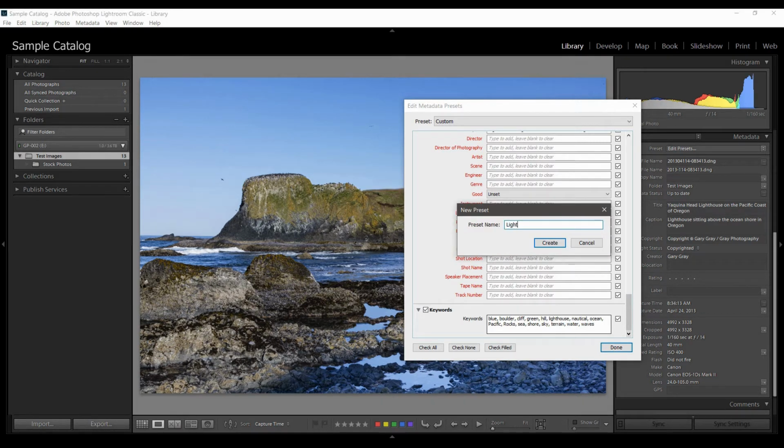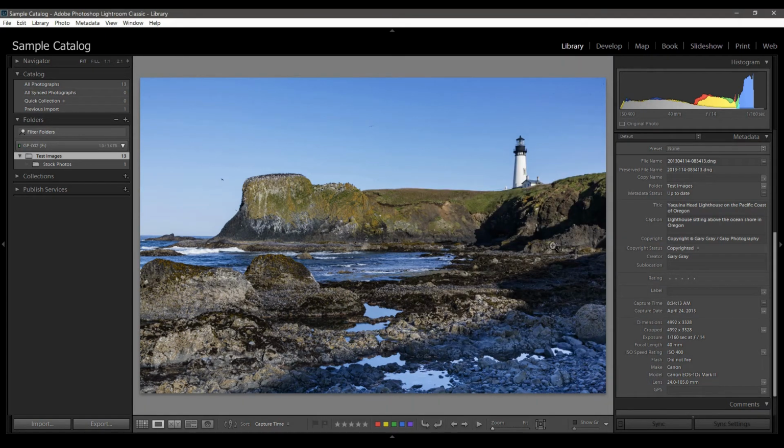I've already got a Lighthouse preset, so I'm going to give this one called Lighthouse 2. Create. And that creates the custom keyword set.